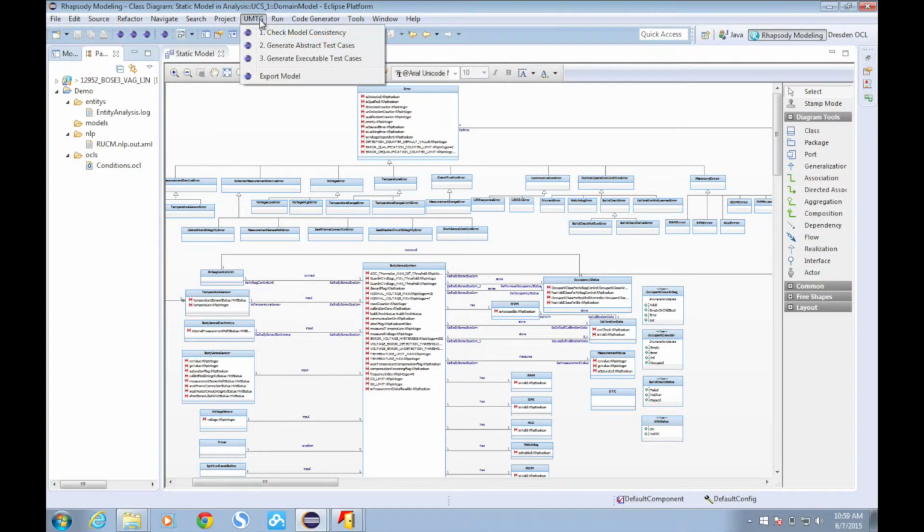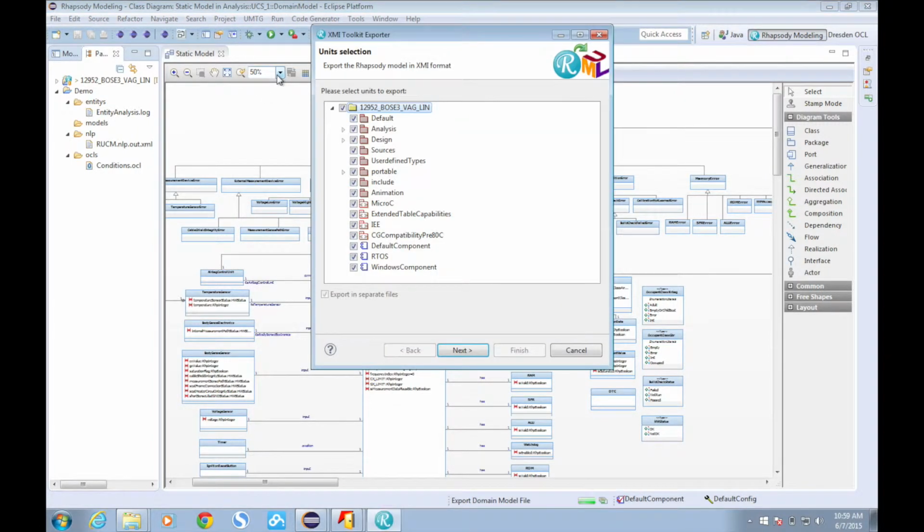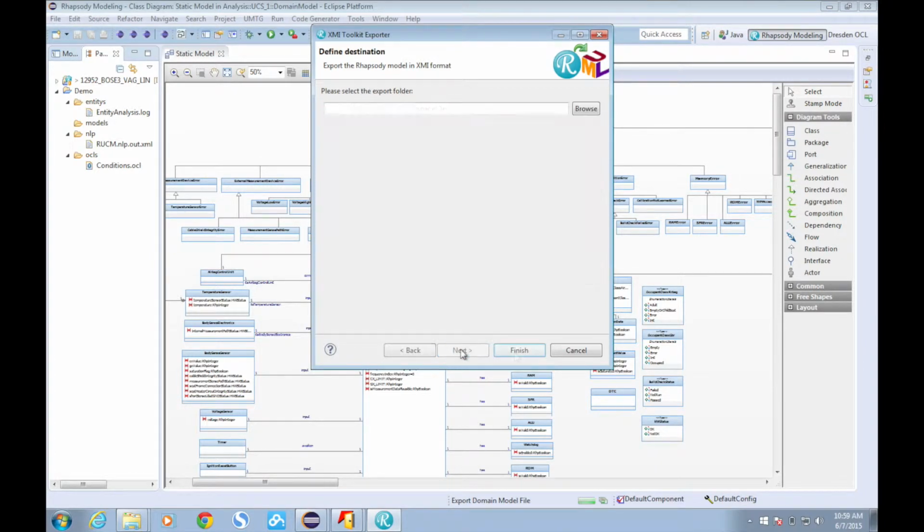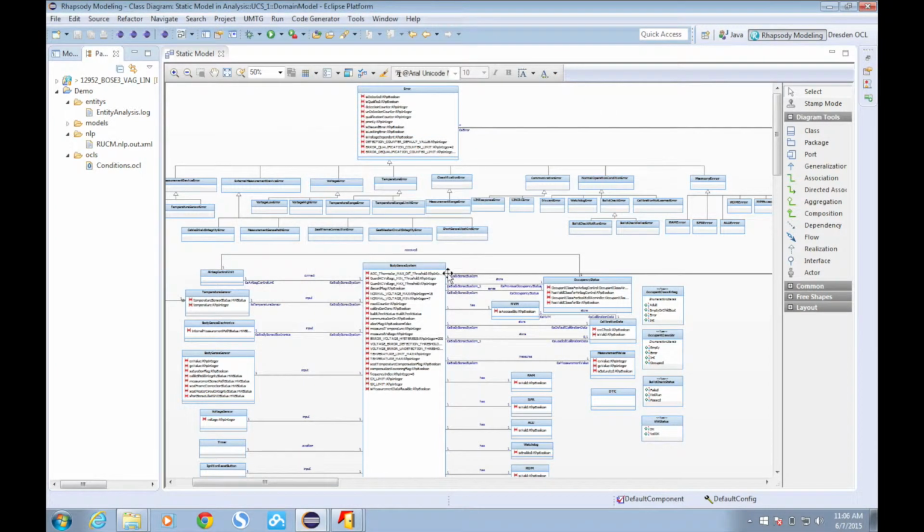The domain model, which is created by the software engineers, should be exported into XML format. This is needed to allow UMTG to process the model. The domain model will be created under the folder Models.